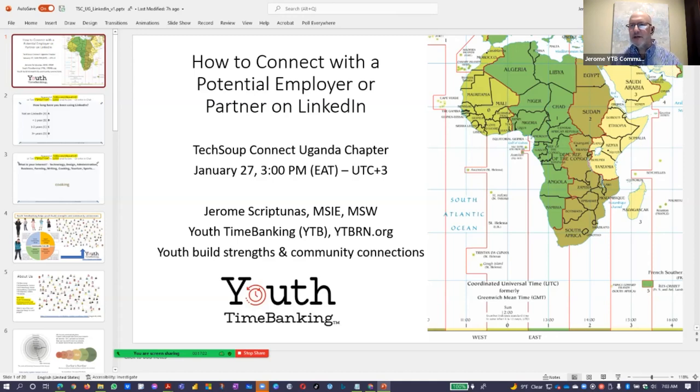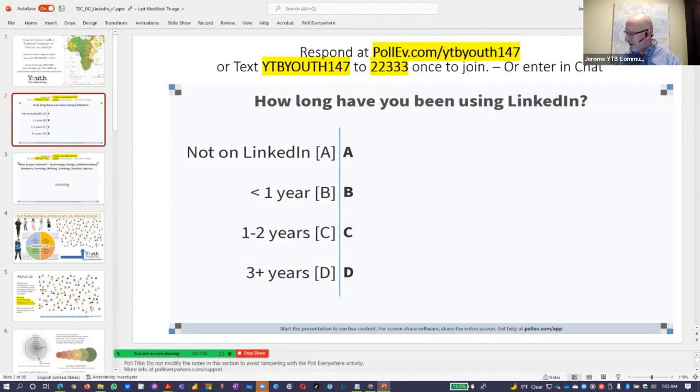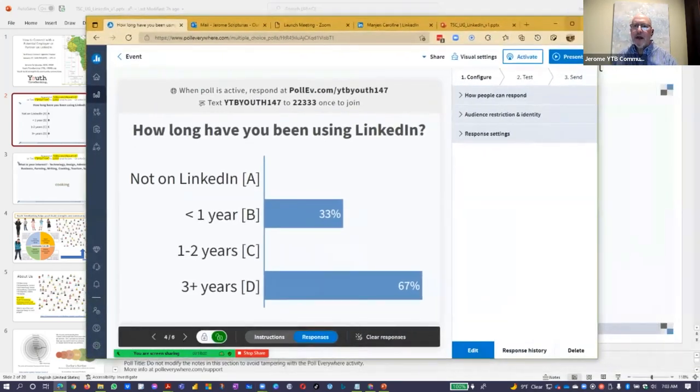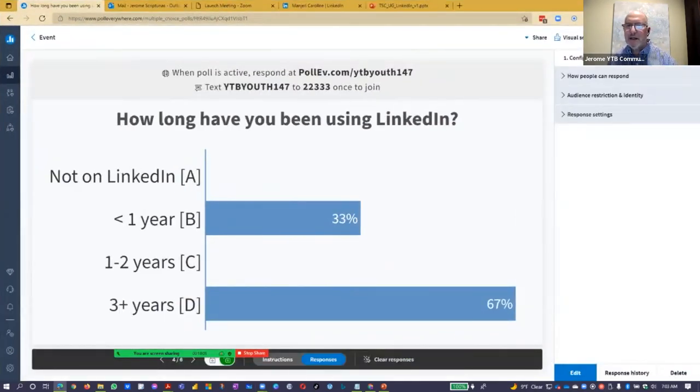As we get started, I want to use one of the tools we frequently use in our meetings with Youth Time Banking, and I also use when I'm working with TechSoup Connect. It's this tool called Poll Everywhere. Since we have several people, it's a nice way to get a sense for who's joining us and who's participating with us. So these are the instructions. I put the instructions into the chat, and Valerie, I'll ask your help.